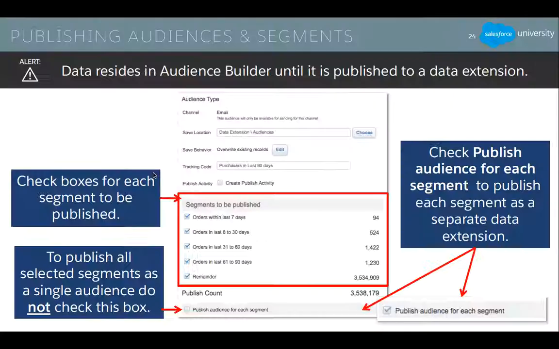So let's go ahead and talk about publishing audiences. When we are publishing an audience, it's essentially going to bring that data out of Data Audience Builder, which is our data warehouse, and publish it as a data extension. So when we get to this Publishing tab, it's largely a form where we define the data extension folder where we want that audience to be published. We're going to be able to define what our save behavior is, a tracking code.